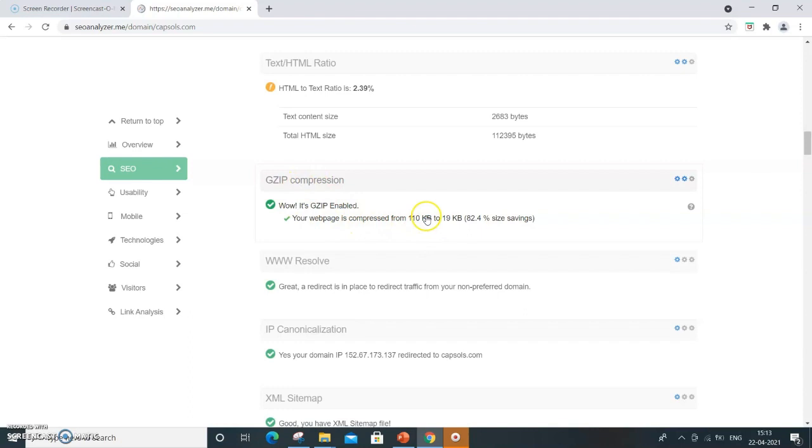Your website is compressed from here, I mean, 110 KB down to a smaller size, so that is enabled. So this is one of the most important things. It can speed up your website loading as well.